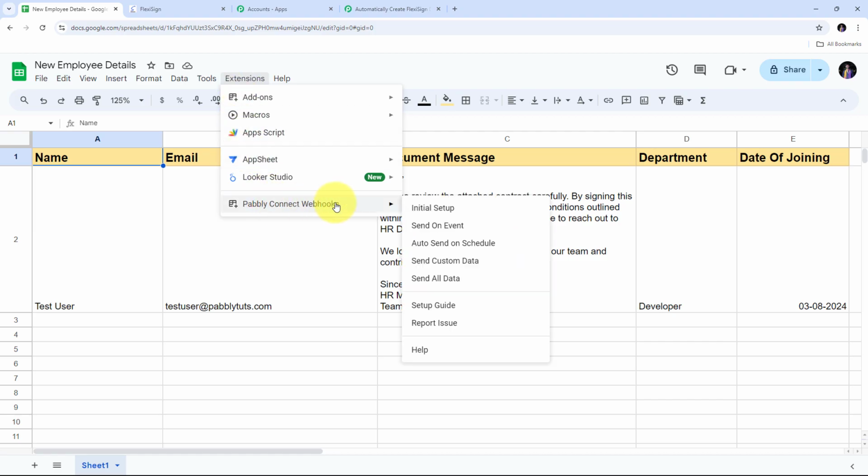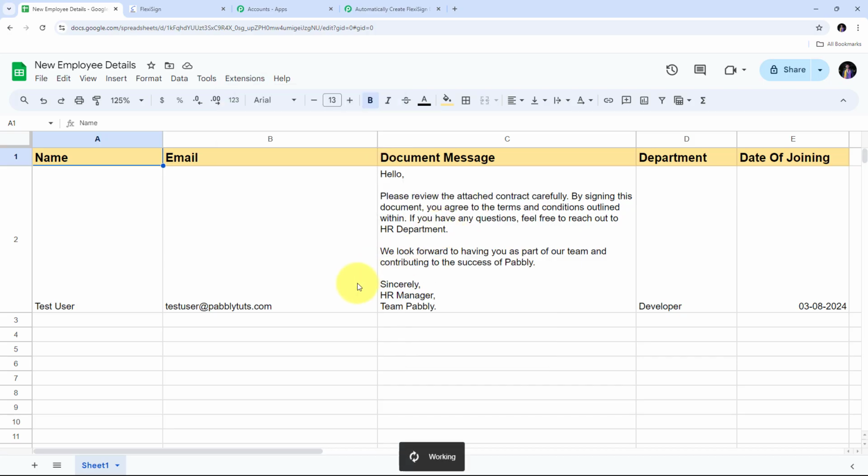I'm going to go to my extension of Pabbly Connect webhooks, and here I need to enable this option of send on event. So I'm going to enable this. And after enabling this option, as I add the data of a new employee in a new row, that data of that row will automatically be sent to Pabbly Connect immediately. Now what I need to do is take you to Pabbly Connect.